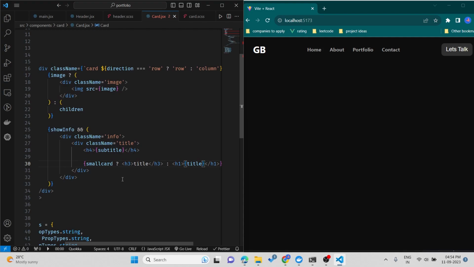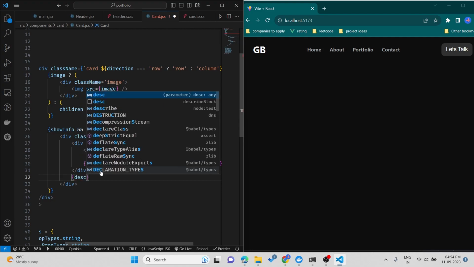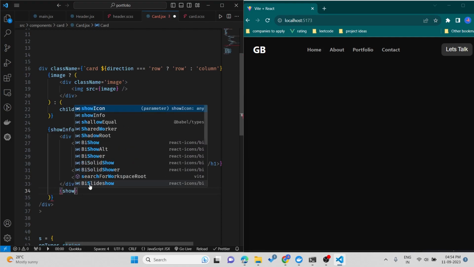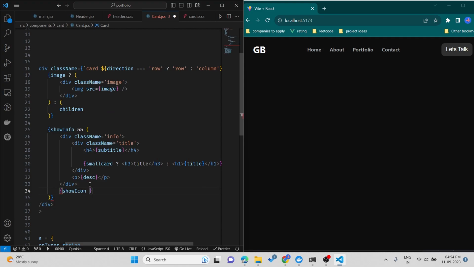Then after that we are going to show the description. It should be inside a p tag. Okay, so we're done with this title section, and then we will have a show icon. If show icon is passed, then we are going to show the icon here. So we will have a class of icon.